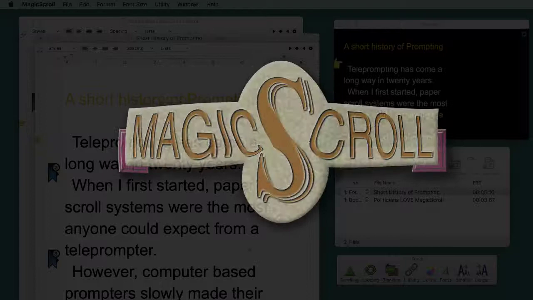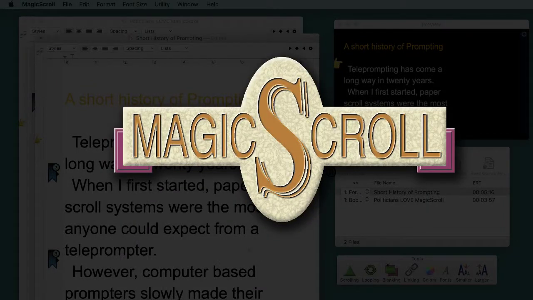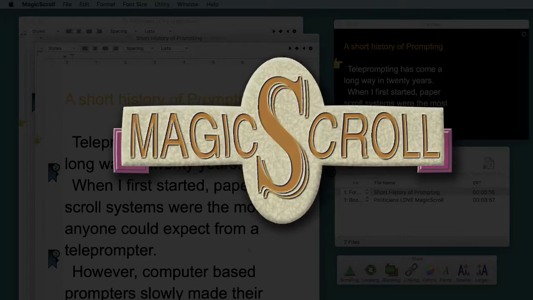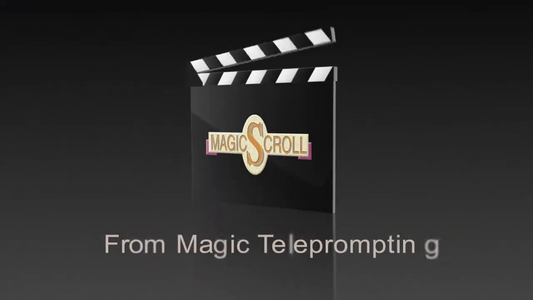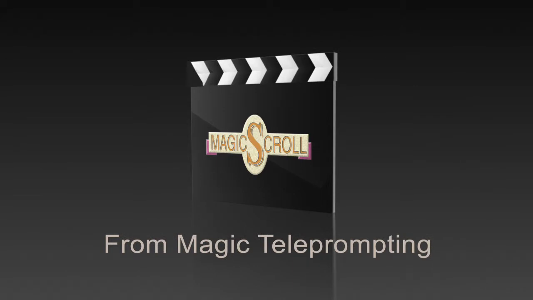Well, that winds up our detailed look at bookmarks in MagicScroll. We hope you now see how powerful and easy to use bookmarks can be. With a little planning, you'll be able to quickly move through single scripts or across multiple scripts with well-placed bookmarks. Thanks for joining us.